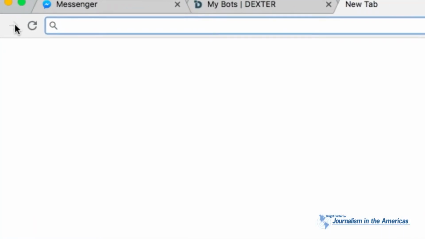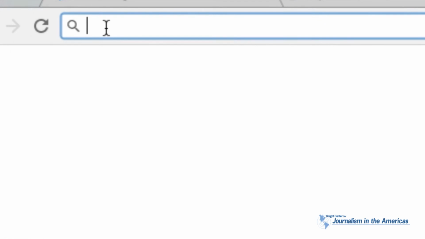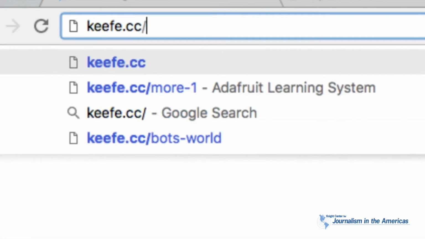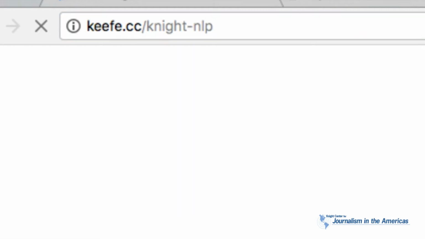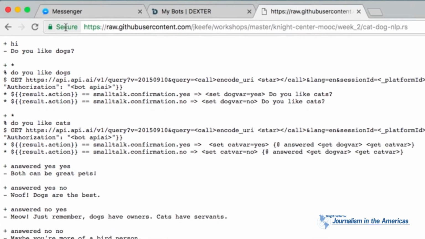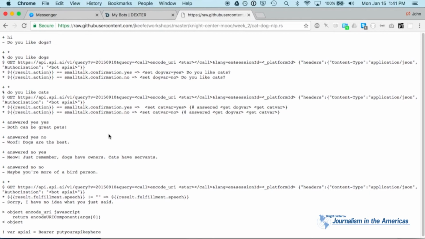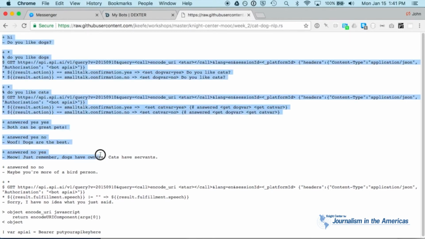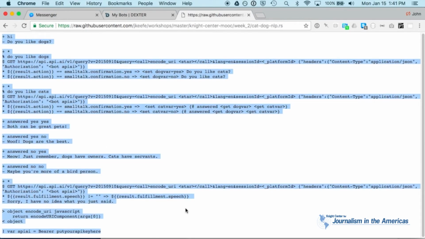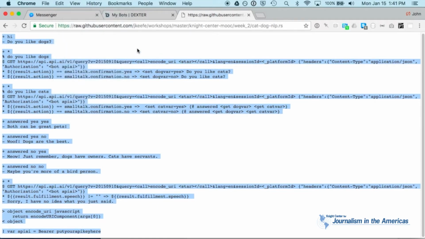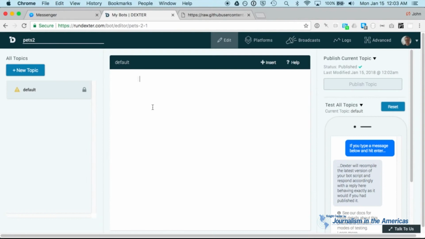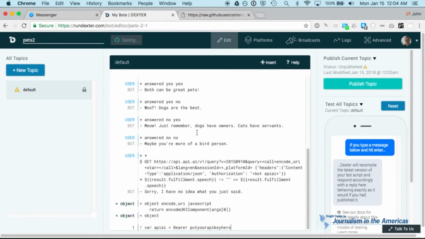Now open a new tab, and we're going to go get some code I wrote for you. Go to keef.cc/night-nlp. You're going to see a whole bunch of code on this page. Just highlight all of it. We'll go through some of it in a bit, but copy that and then go over to Dexter and paste it in this new bot.